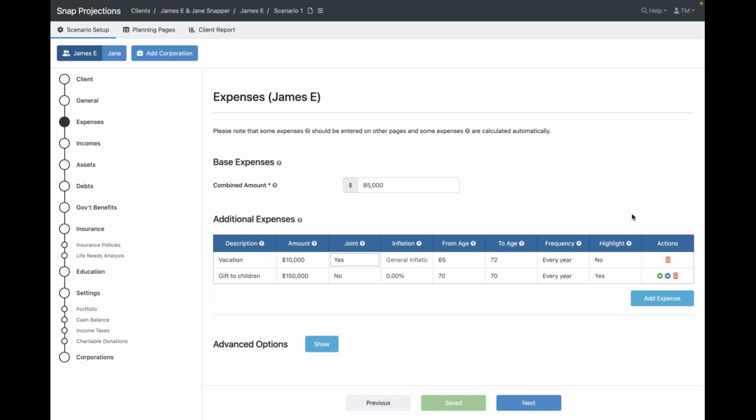Okay, so another cool thing is that for expenses, when you're entering the information here, you have the options to copy expense to the spouse or move the expense to the spouse if you entered it under the wrong one originally. And on Jane's side, for example, there is a gift children, it's a different amount.